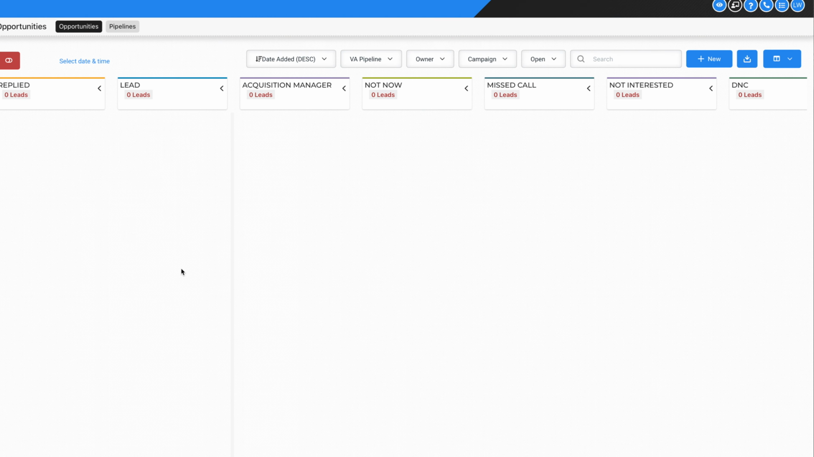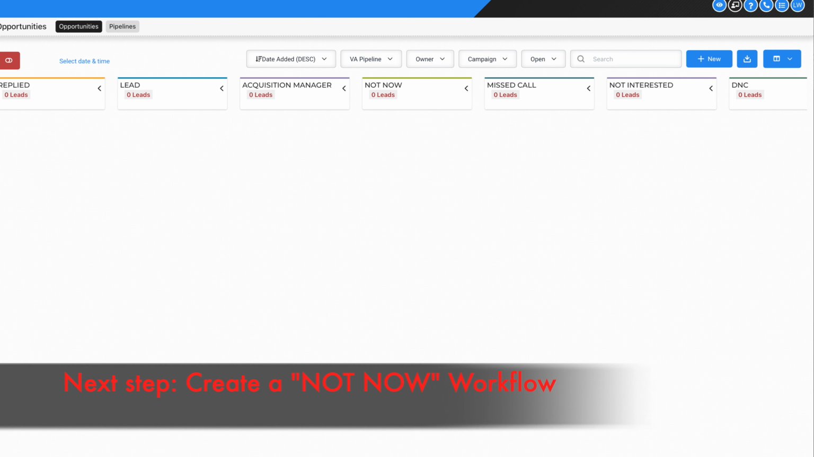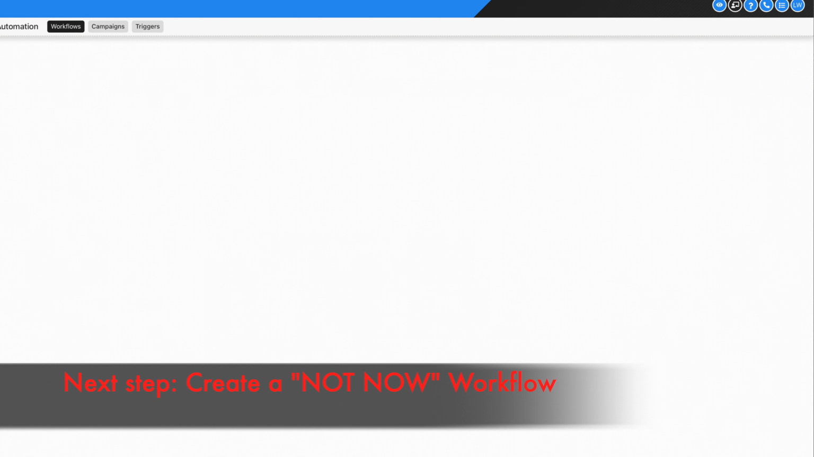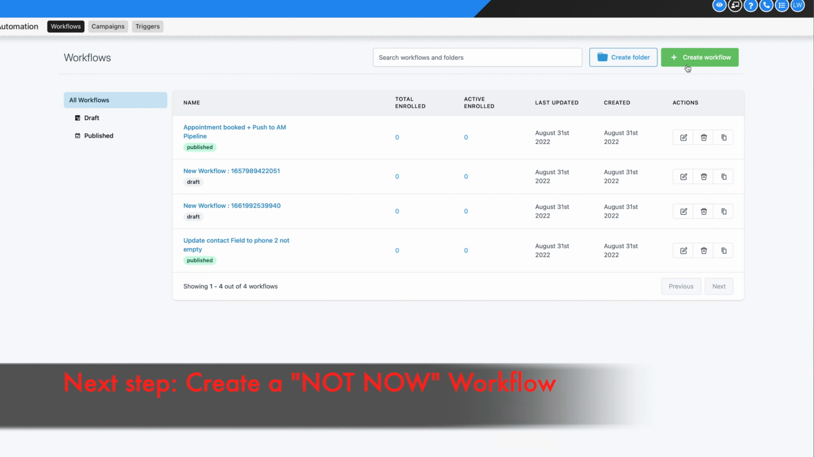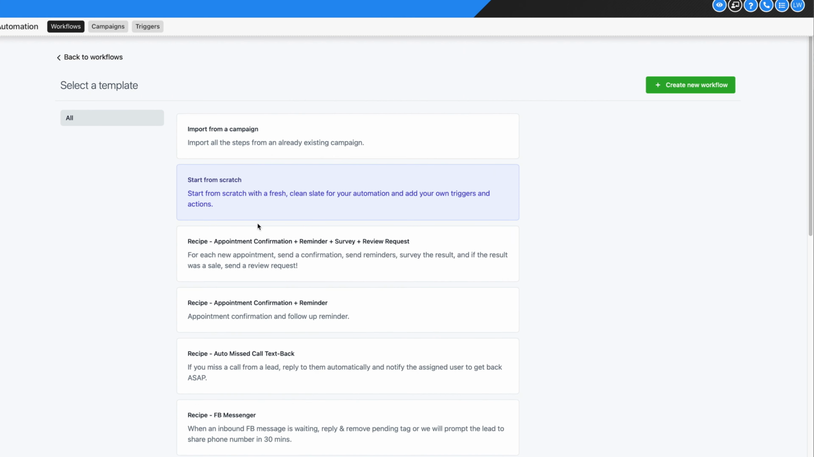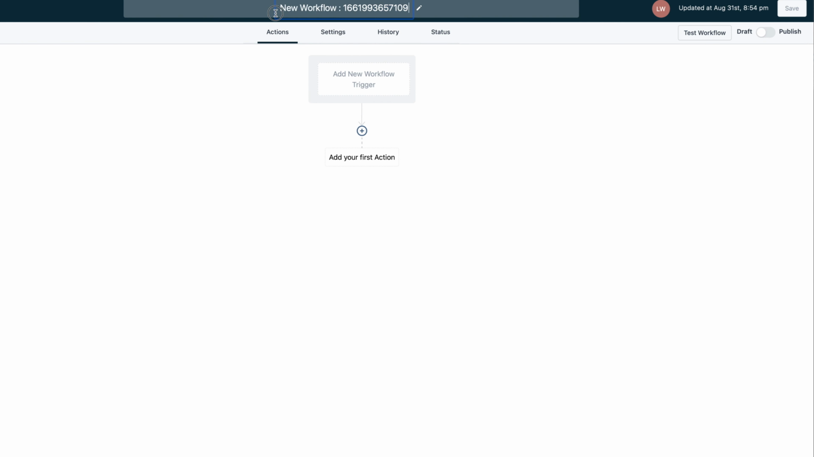We have just created the lead. We have created the push to acquisition manager. And now we're going to create the not now. So super simply, what we're going to do is create a workflow for the not now. So we're going to go to workflows and we're going to search from scratch, and we're going to create a workflow for the not now.